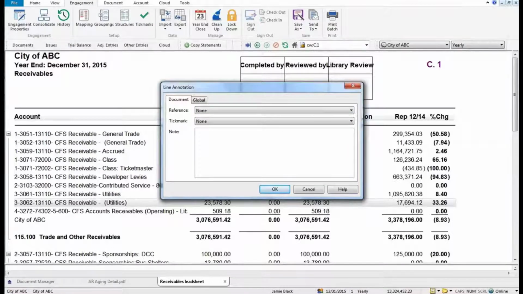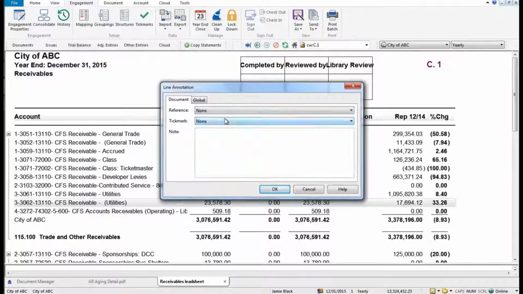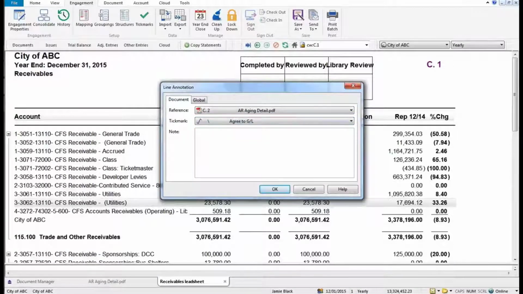Ali, you're at the top of the list here. So Ali is my manager. I'm preparing this document for Ali. So I'm going to say, listen, Ali, if you want to see the support for this value, I'm going to suggest that what you do is you go to C.2. And here, Ali, I'll just tell you right now that this value agrees to the GL.